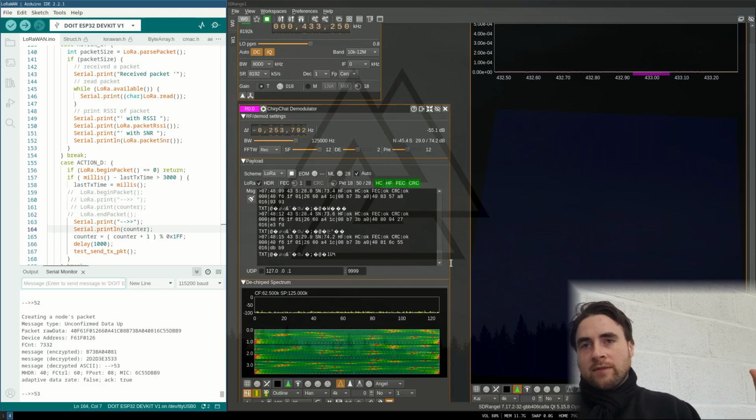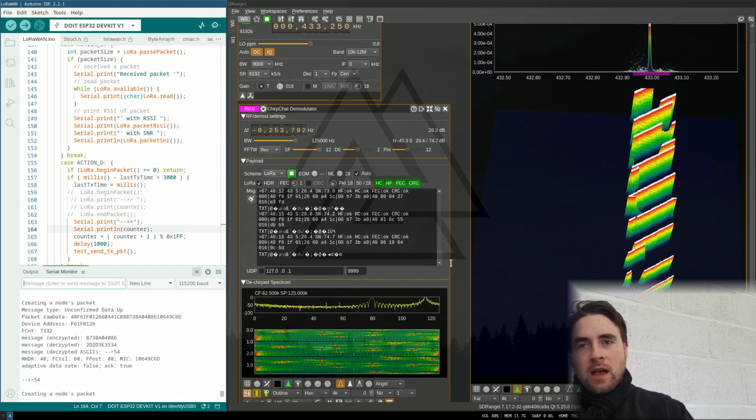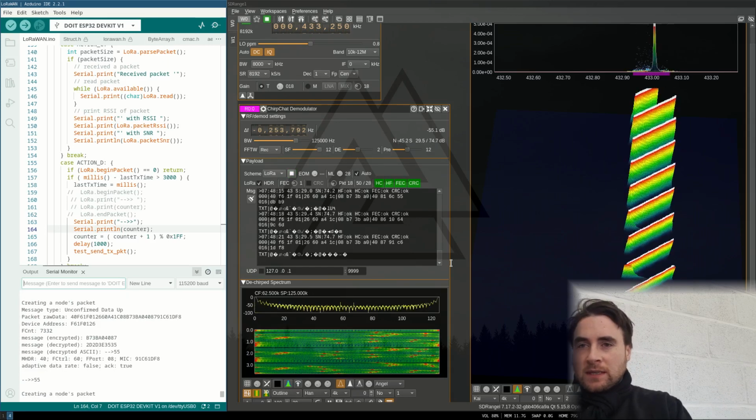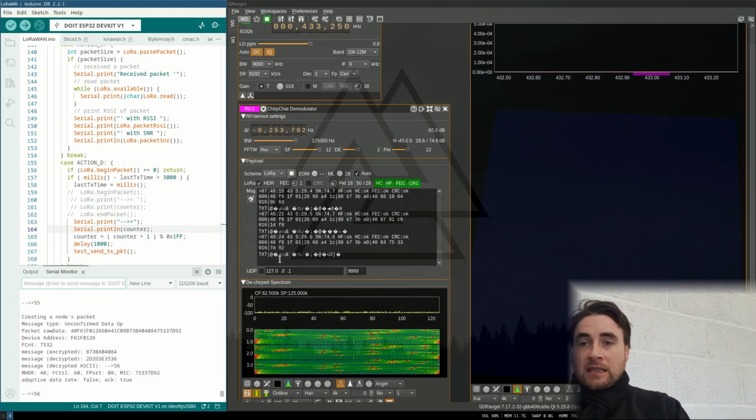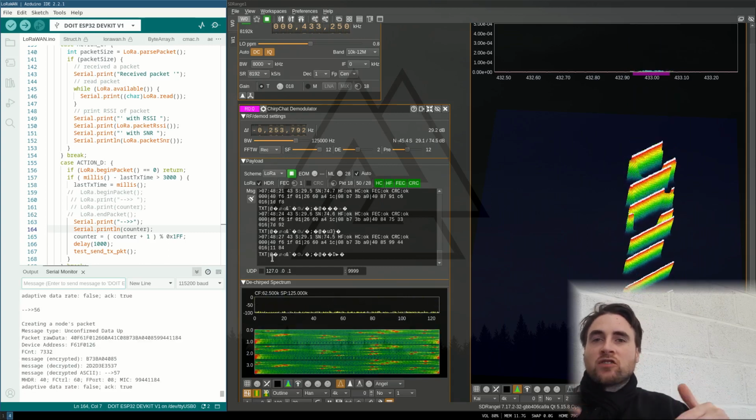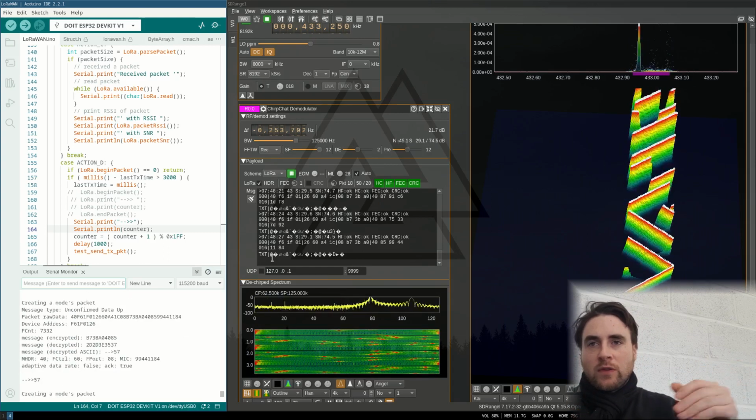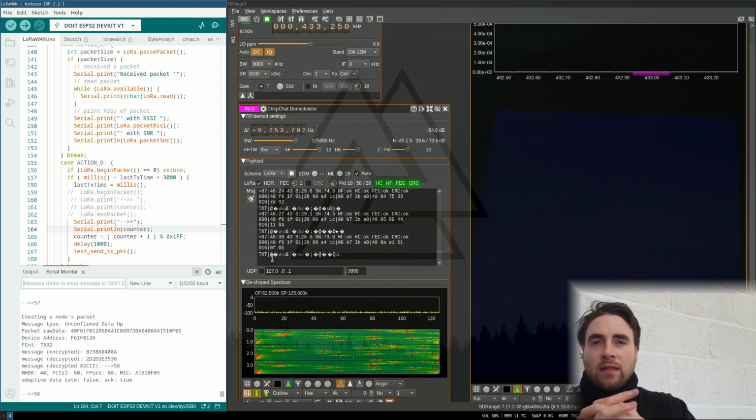I'm now going to switch over to my SDR software to pick up those packets. So here's the received LoRaWAN packet in the SDR software. The received packet, as we can see, is a lot longer and is gibberish. So an extra step is required to decode the LoRaWAN packet and get the payload.